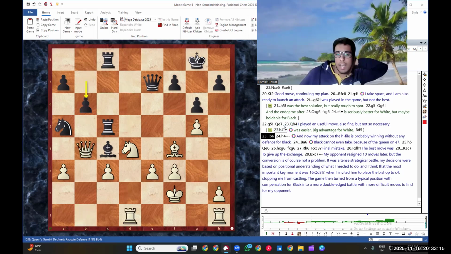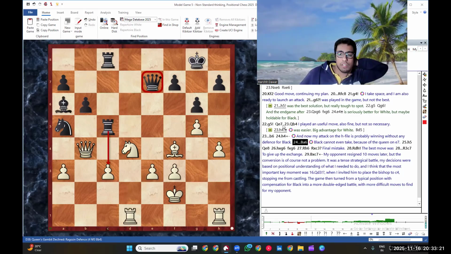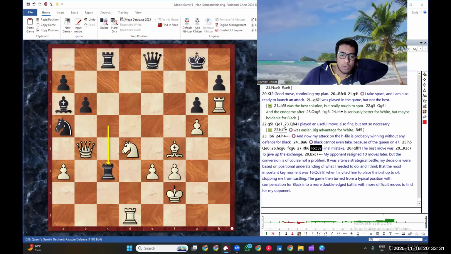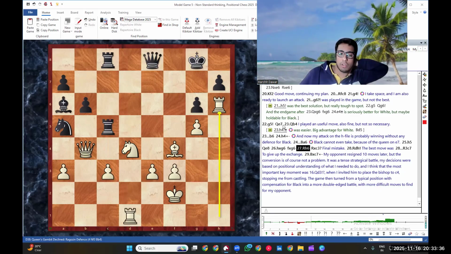B6 and H4. And now my attack on the H file is probably winning without any defense for black. Bishop A6, black cannot even take because of the queen on E7. That is why I just love this move. Queen B4, H5, queen E8, HG6, FG6, rook H6, and rook C3. Final fatal mistake. The king is not safe on C3.